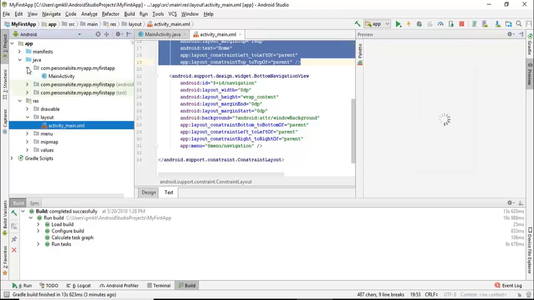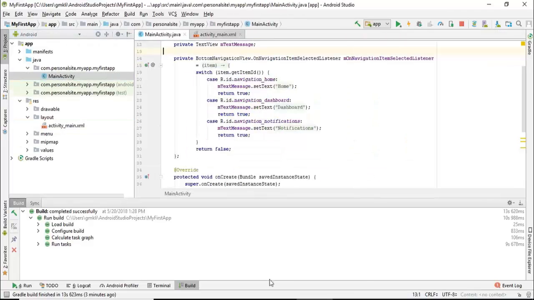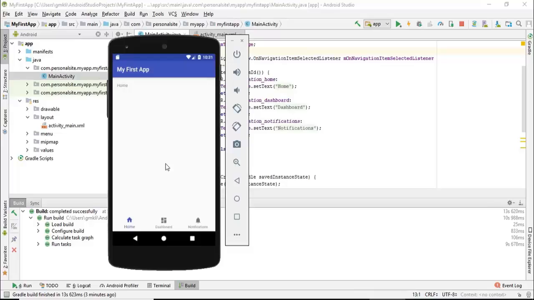So if we expand Java, mainActivity.java is what's running behind what we see on the screen here. So that's taking care of the business logic, if you recall, that's what I said. Now you'll notice there are three tabs at the bottom. And when we created this app in Android Studio, we said create a bottom tabbed app. So it's done that automatically for us. And if we click each one, it'll take us to dashboard, and if we click notifications, it will take us there.